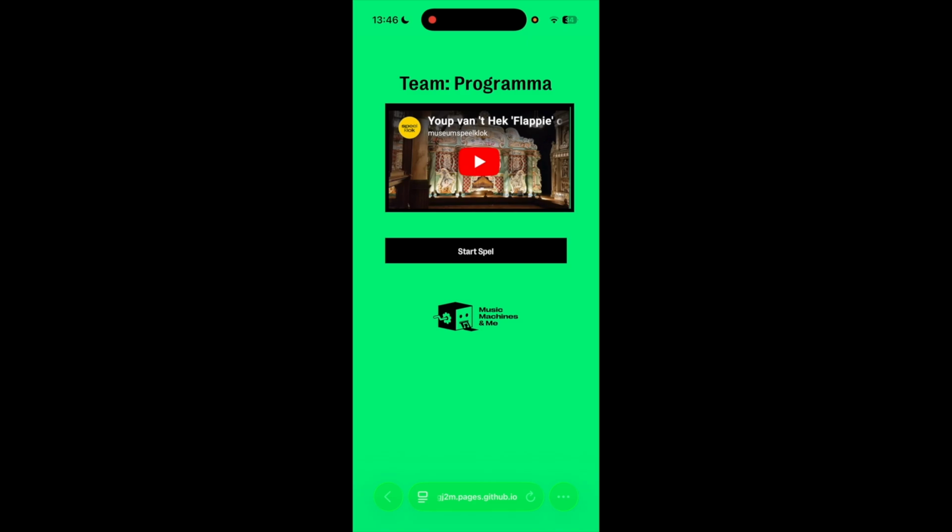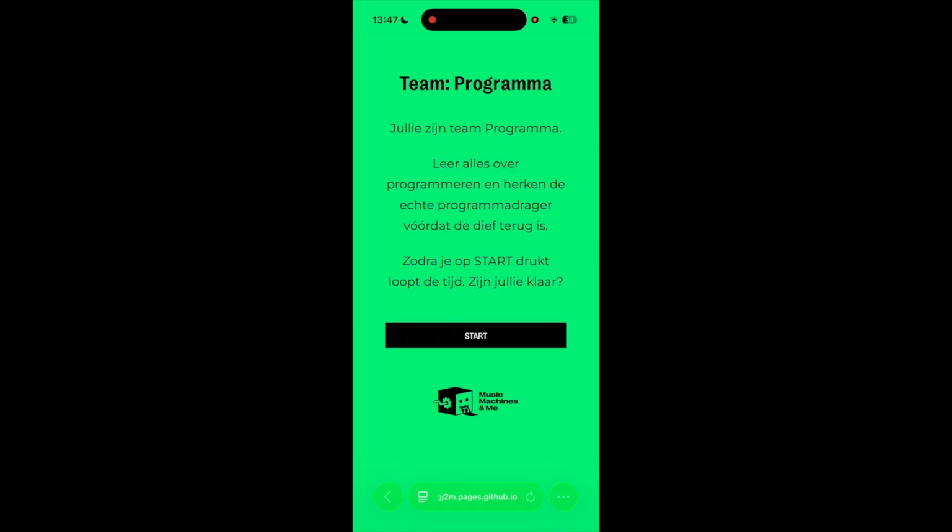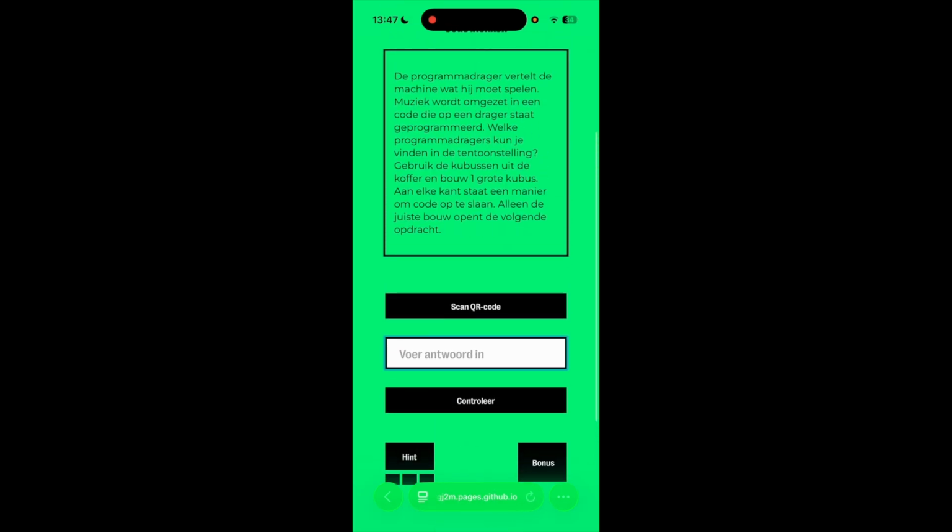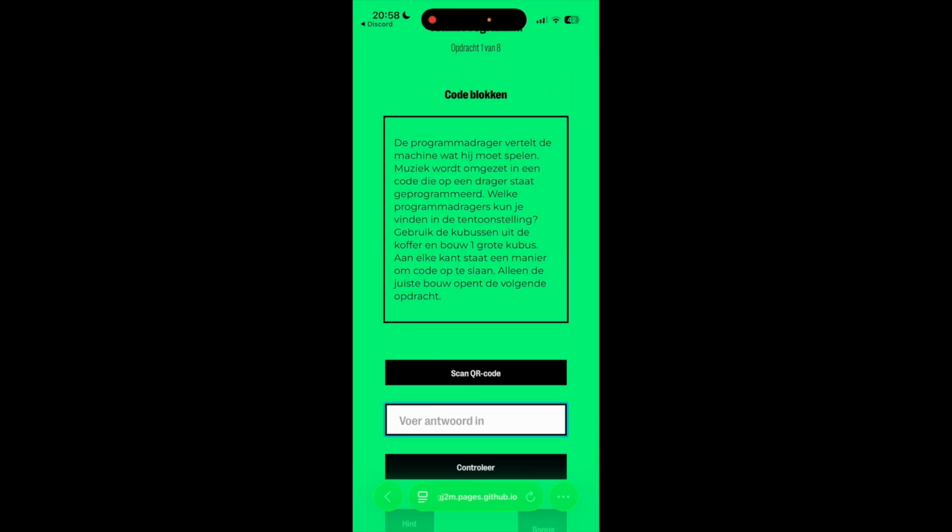We start on the start page with a little introduction to this one path. And then we start with our first question. This first question is a game that is physically in the museum. The team has blocks with which they make a big cube. This cube has a code on the side which needs to be entered into the web app. There are multiple types of these physical exercises that provide a code for in the app.